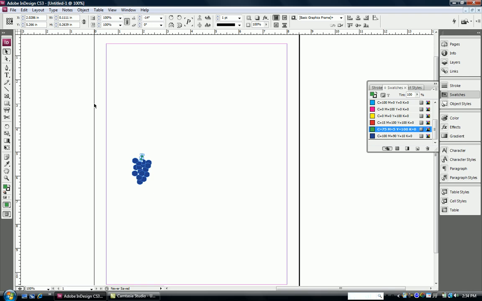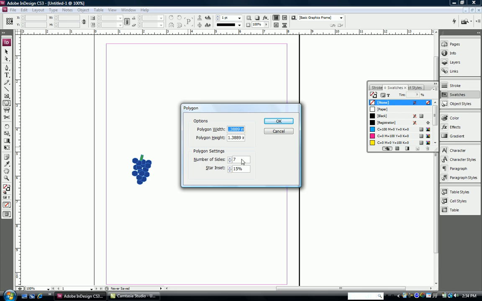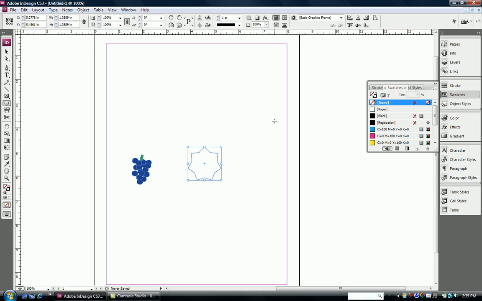Lastly, I'm going to draw a grape leaf. So going back over to my rectangle, ellipse, and polygon tool, I select the polygon tool, click. I'm going to have 7 as the number of sides and about a 15% star inset. I don't worry about the height and the width. I'll change that in just a second. Click OK. There's my rather gigantic leaf. I'm going to fill it with green. Then taking my selection tool, I'm going to shrink it. So there's my set of grapes with my leaf, and I'm going to draw some veins in the leaf.